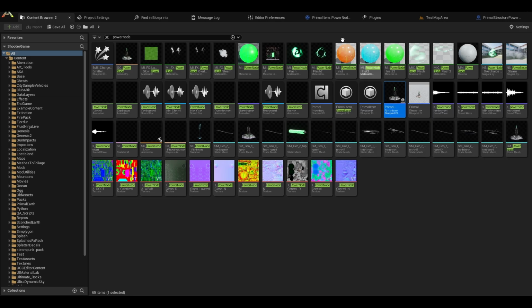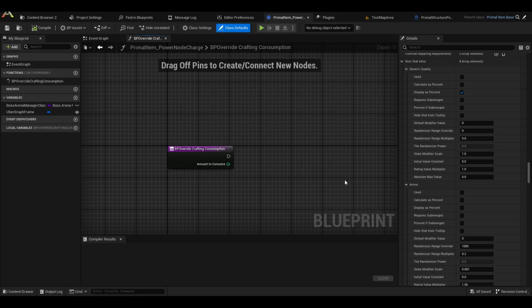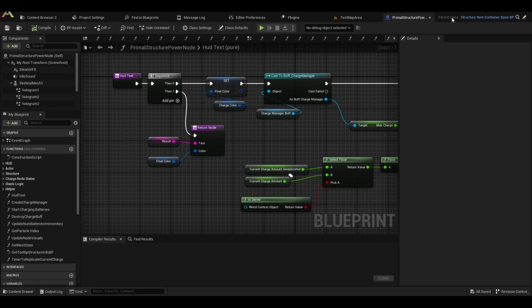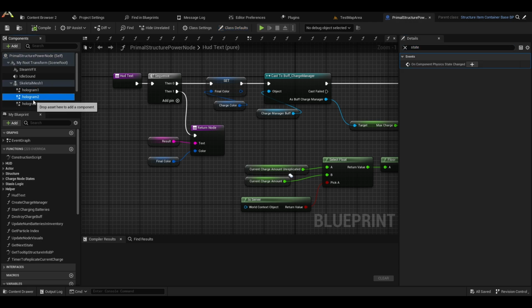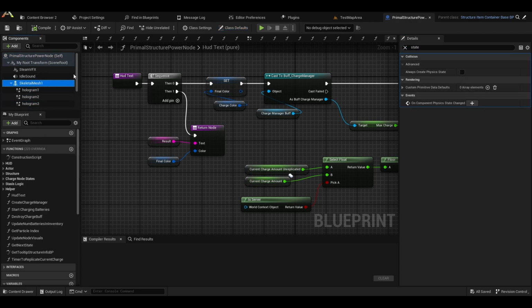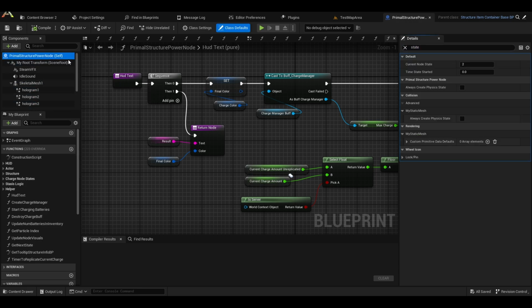Okay, so this power node, we open it up, not the primal item. This is not the one, so we can just close that. Here, maybe you go here, class default. Here, it shows right away, right? Make sure you don't click anything, because it's not going to show. You go to the root or here, the primal structure itself. So state, we have charge node current state, right?